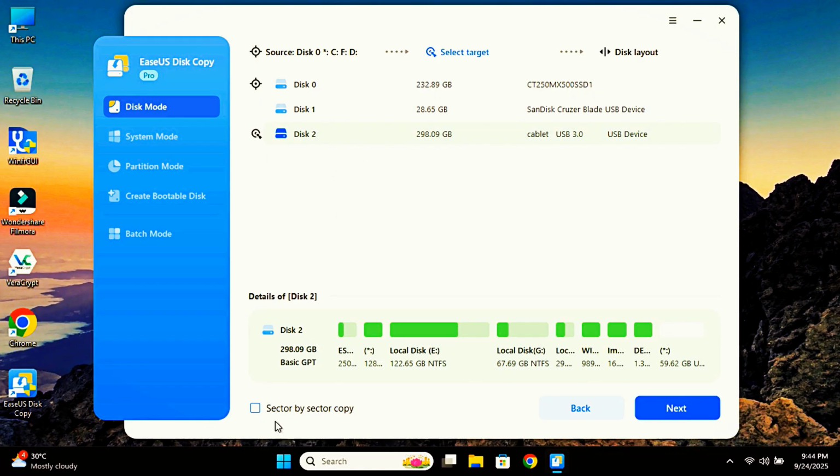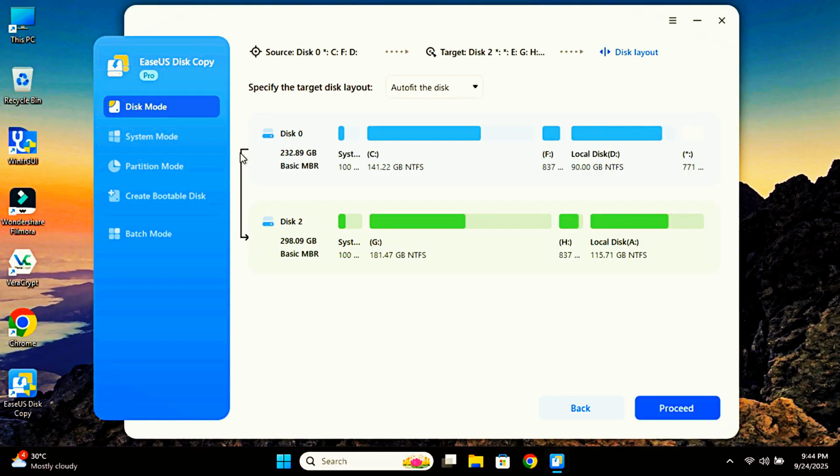Then there's sector by sector copy. Normally, disk copy only clones the data that's being used. But with this option, it copies every single sector even if it's empty. That means you'll get a complete one-to-one replica, including hidden files, deleted traces, and system data. This is especially useful if you want a forensic-level copy or are working with drives that may have errors.